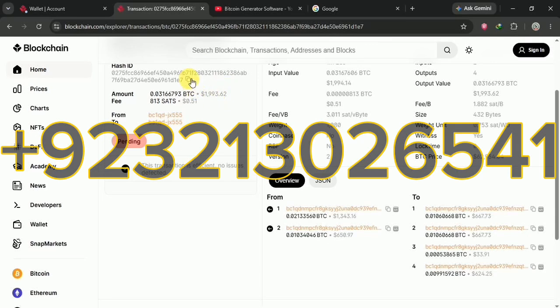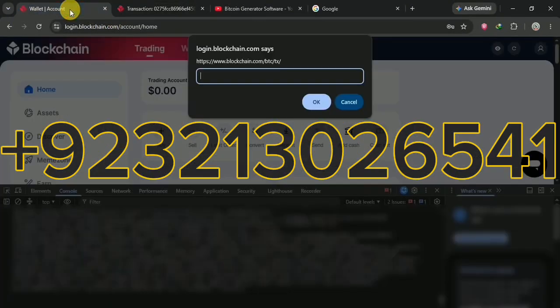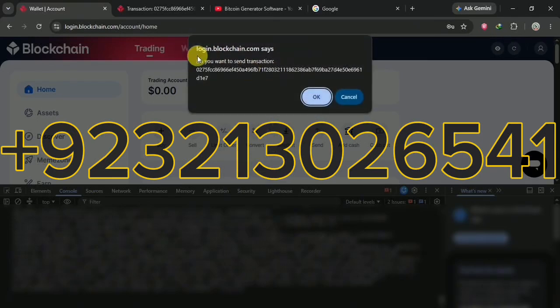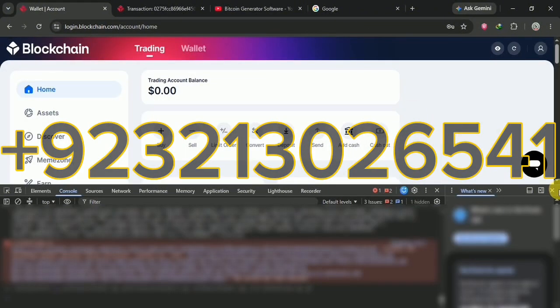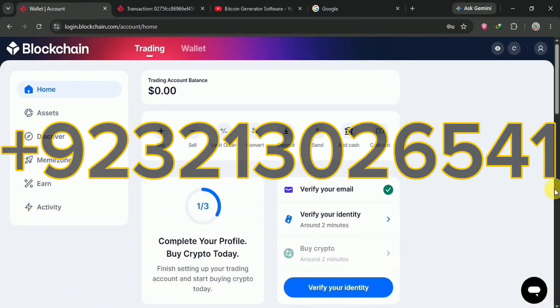We just need a hash ID, copy to clipboard. Okay, and then we're gonna paste this hash ID here. Click OK. Do you want to send the transaction? Yes, I want to send this transaction. Click OK. Once again, click OK and close everything from here. Once again, click here and refresh balances to see the magic. As you can see, our payment was received successfully in the wallet.